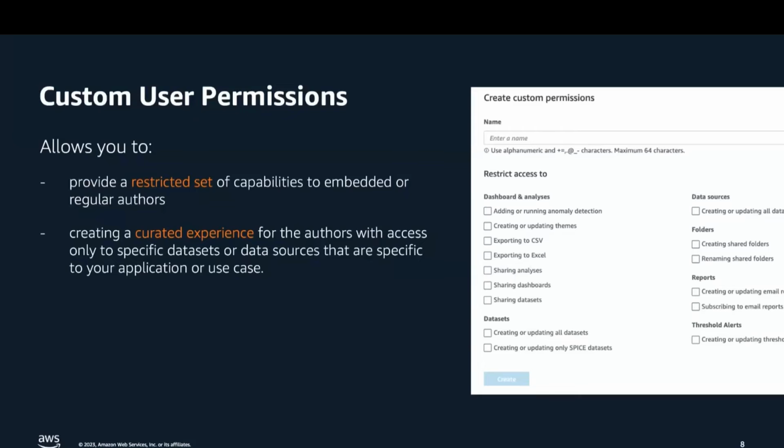And like before, when we were speaking about row-level and column-level security, these custom permissions can help us to ensure that we're meeting the principle of least privilege. And what that really means is we only want to give our users the correct actions and access to resources that are necessary for them to do their job and nothing more. And really the reason behind that is because we want to minimize the attack surface within our account.